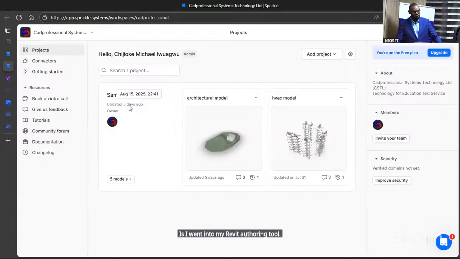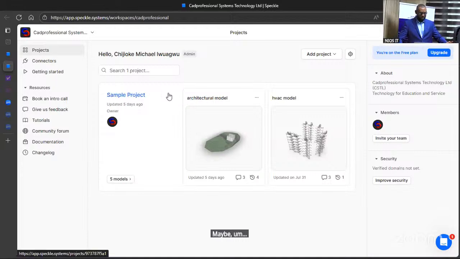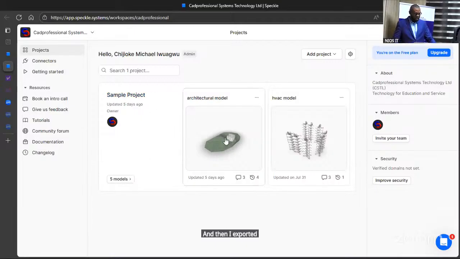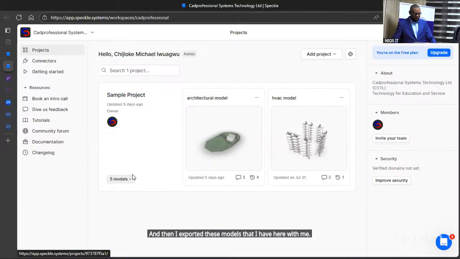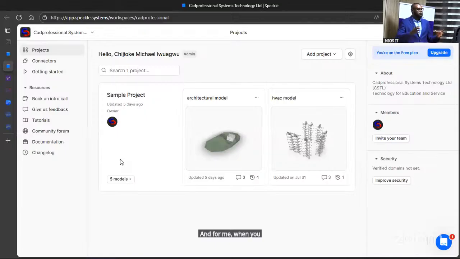Example, Orion, maybe Revit, and then I exported these models that I have here with me. And for me, when you export it out, inside the Revit application, they have what they call Speckle connectors.